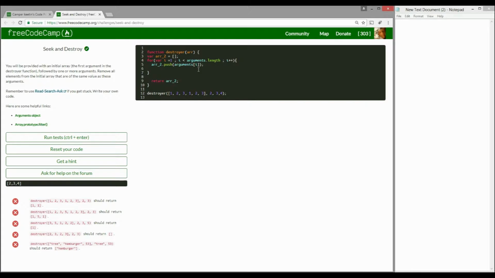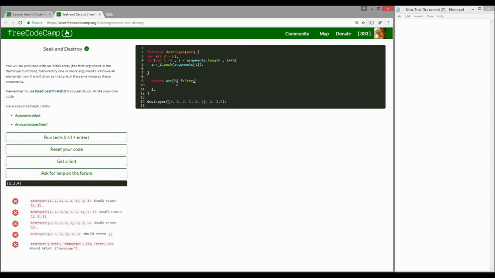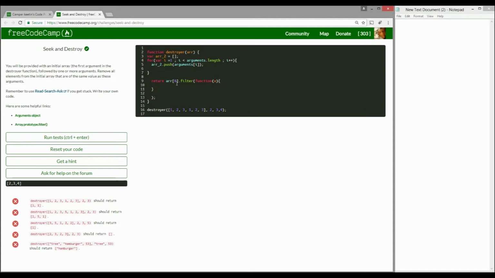The first part was separating the comparing values and pushing them all into an array. The next thing we want to do is filter the initial array depending on the values in the second array. We're going to do this using the filter method. So we know the first index is the initial array itself, and we write filter, and let's write the callback function here: function for an element, let's just call it x.